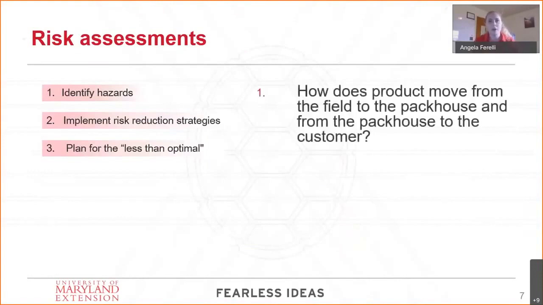So to do that for harvest and post-harvest in this module, we want to think about, number one, we want to mentally follow the product from seedling to pack out. We want to think about how it's harvested, where it gets staged, does it get washed or does it get harvested dry, how is it packed, etc.